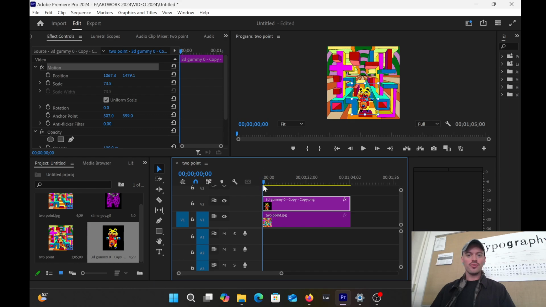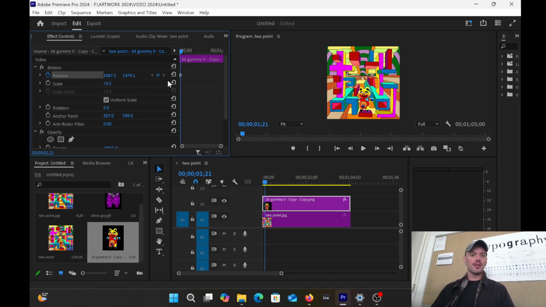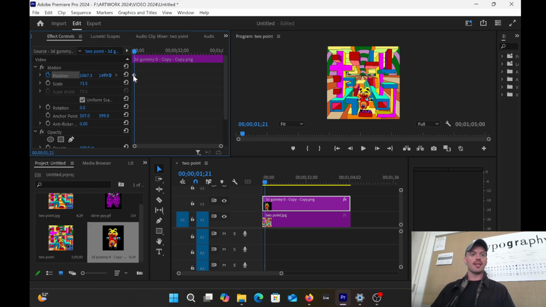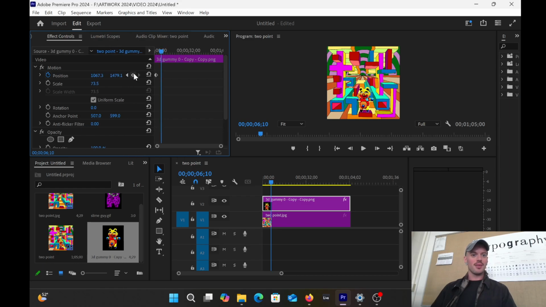So let's move a little bit into the timeline. And then I'm going to click the position. We could change the scale, but let's just use the position for now. And we can see over here that it made a little keyframe. Does everyone see that? It made one little keyframe, and then we can go over, and there's a little button right here, and we can click that. We can click it again. So we're making keyframes.